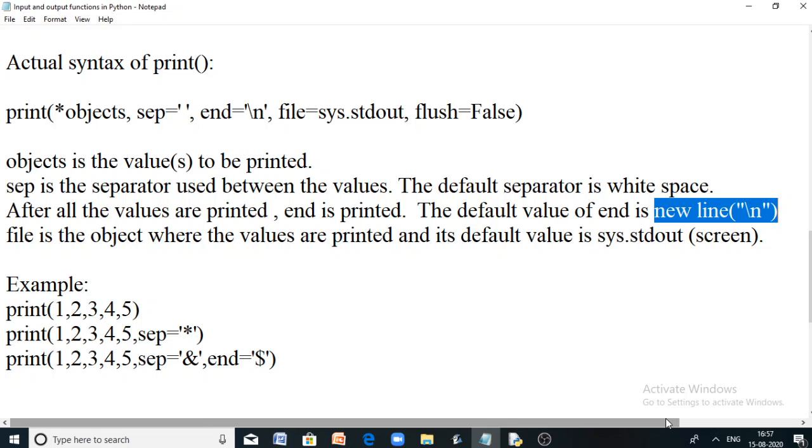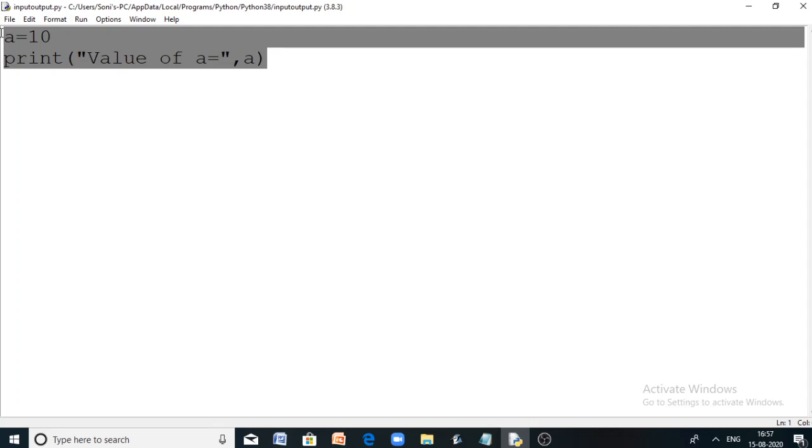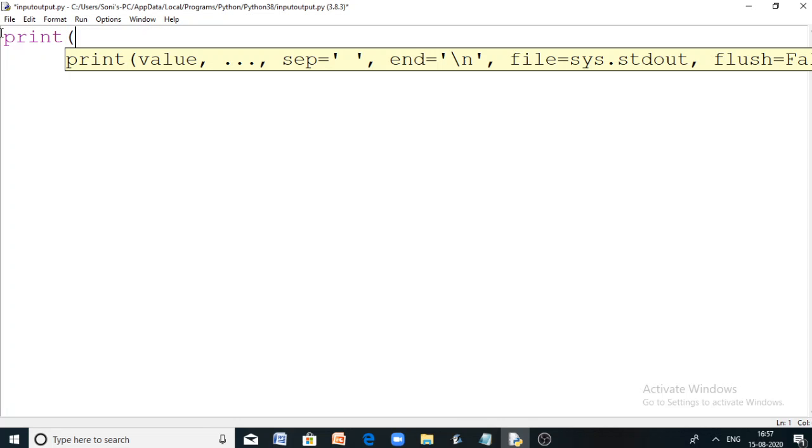For example, let me check how it is working. I am printing a particular string, for example, "I am good".